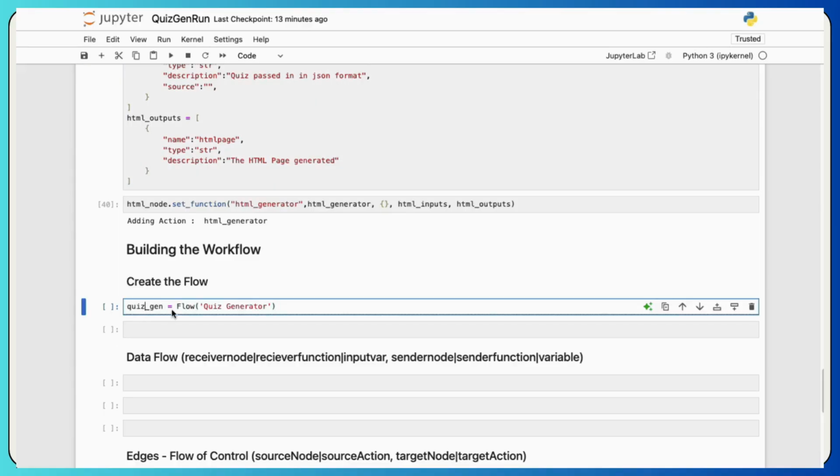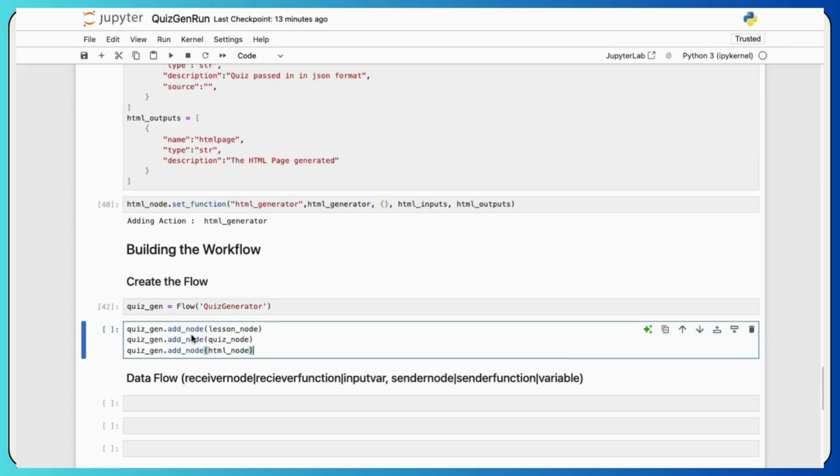To do that, say quizgen is equal to flow, which we've just imported from Laeyerz, quiz generator, which is the name or the tag of the flow. So that's useful and important if you are handling multiple flows. Not at the moment, not in this example, but if you have multiple workflows, again, you use the name to track what's happening, right?